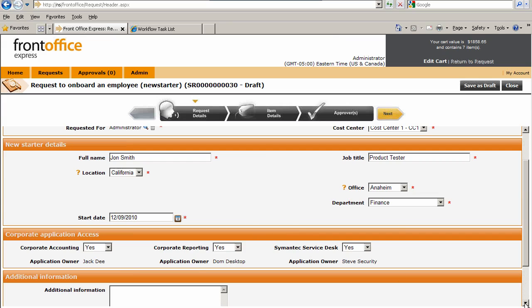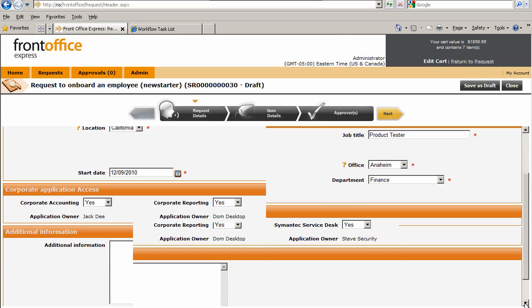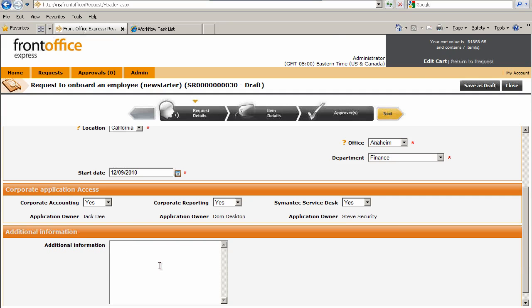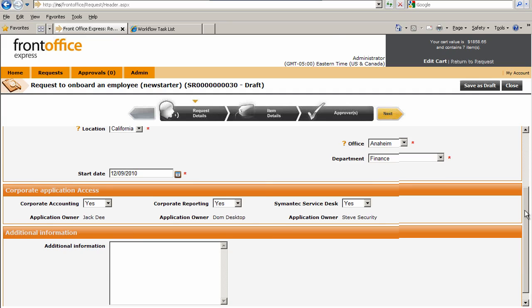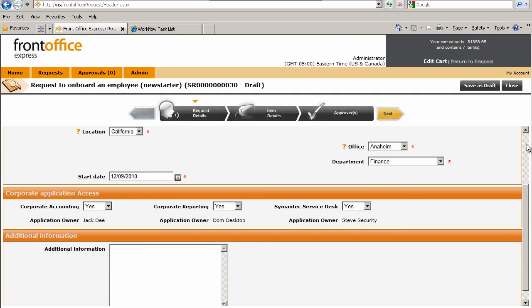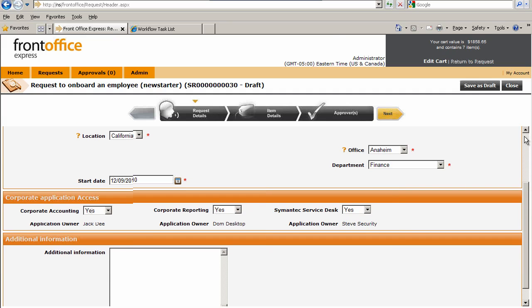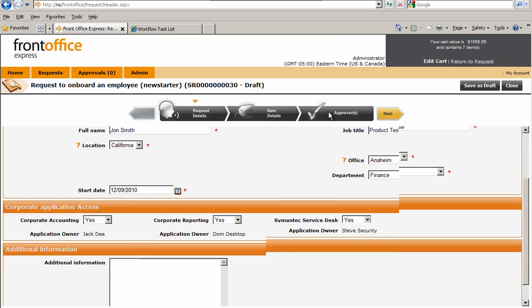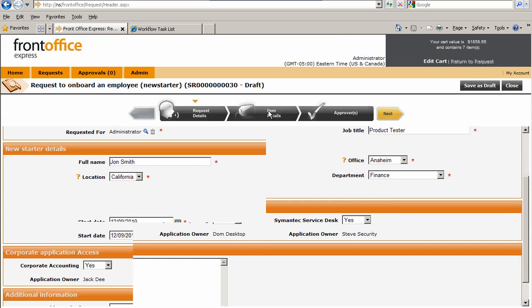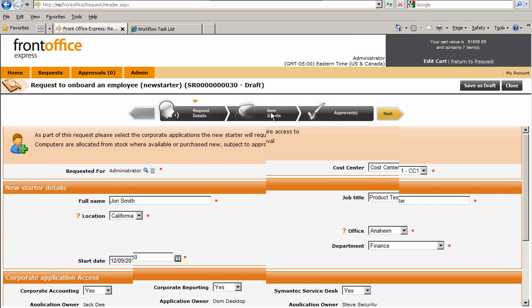Finally, there's an additional information box at the bottom. It's not mandatory, so I don't need to add any information in there. So I've filled in all the details on this request. What I'm going to do now is click on to item details, and we're just going to click through on this request.